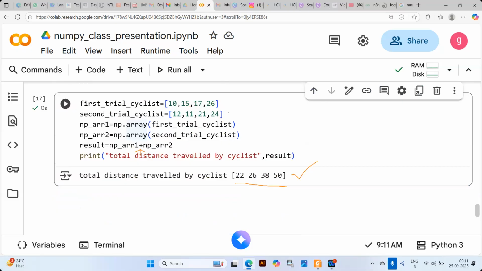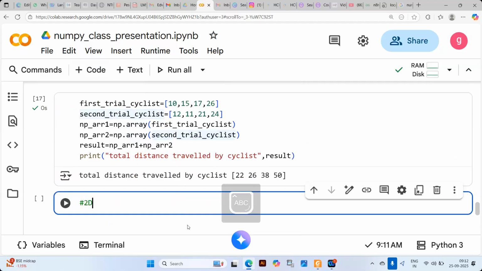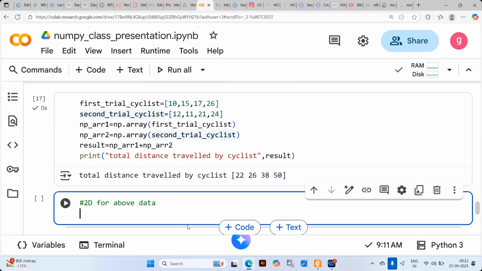So the next level is that we have defined this one-dimensional array, and this is a one-dimensional list. The next is that we want to organize the first trial cyclist and second trial cyclist distances in a two-dimensional array. How are you going to declare it now? Please tell me. Now I want to declare 2D for this data. How are you going to declare it here?